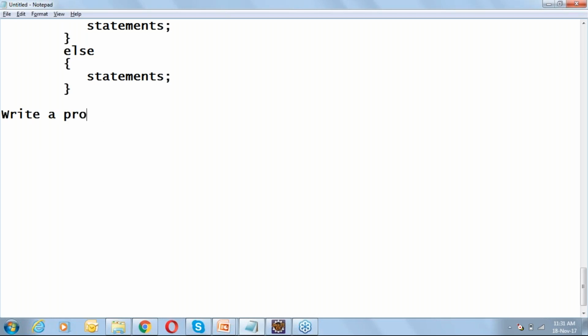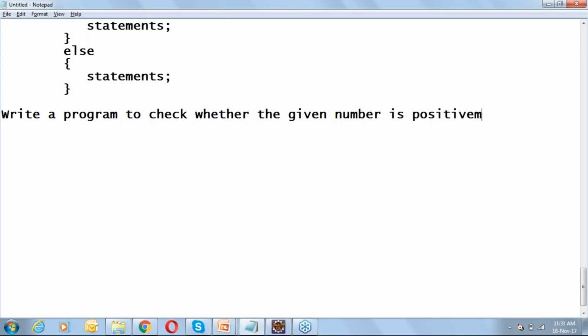Write a program to check whether the given number is positive, negative, or 0. When can we say a number is positive? If the number is greater than 0, they are positive numbers. If the number is less than 0, negative numbers. If the number is not positive and not negative, then we can say 0.